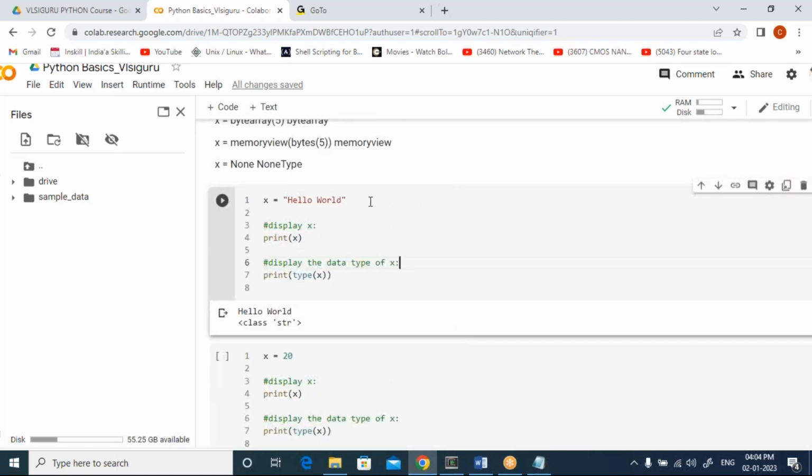Here we're taking x is equal to, in double quotes, hello world. This is nothing but a string, and this string is assigned to the variable x. If I print x, it will display the content of the variable, which is hello world. Now you can display the type of this, using the keyword print type of x. The first print will show the content of x, hello world, and the second print will show the data type of x, which is a string.